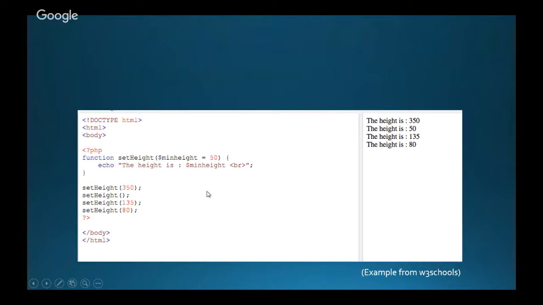Here's another one that has a parameter. This, again, the function keyword. This is the set height function. And the parameter is that the variable min height will be equal to 50. Inside the instructions, it says to echo the height is, and then using the variable min height and a line break. So then when it's called using different parameters. When there's an empty parentheses here, it uses the min height that we set here earlier.